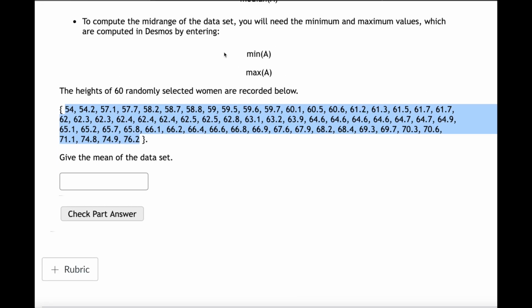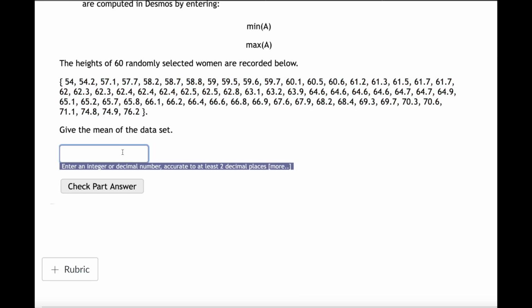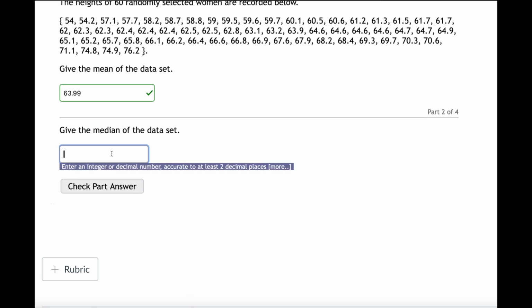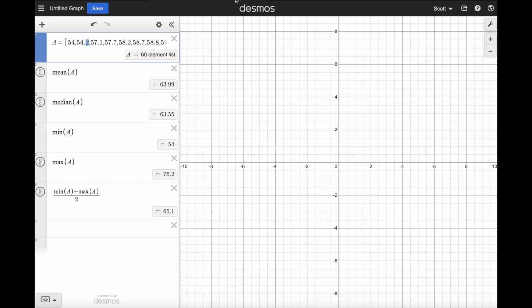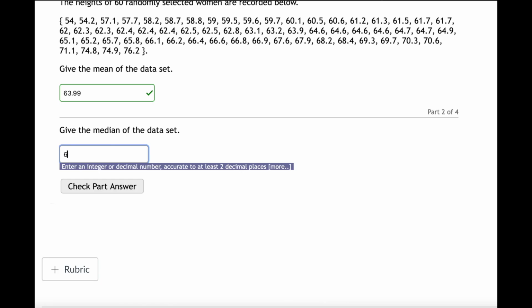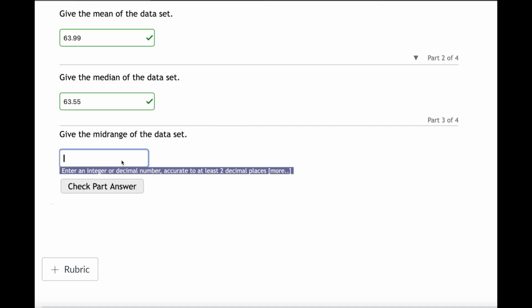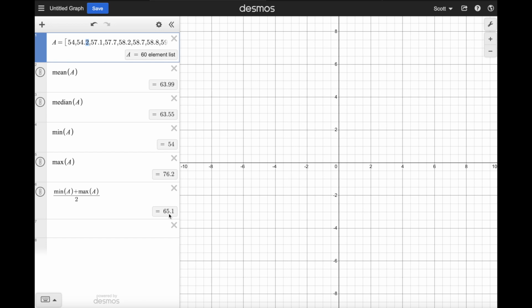So go ahead and start putting values in here. Okay. The median, I don't remember, so let's take a peek. Looking for Desmos, there it is. So the median is 63.55. We'll go ahead and do that. Like that. Okay, the mid-range was the min plus the max over 2, and I did that here. That's the 65.1.